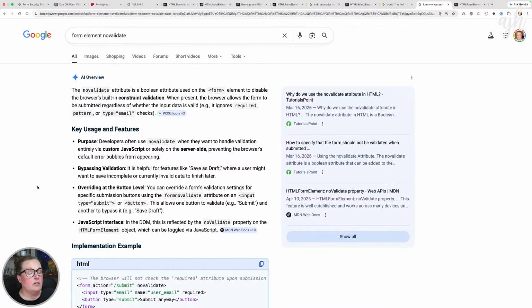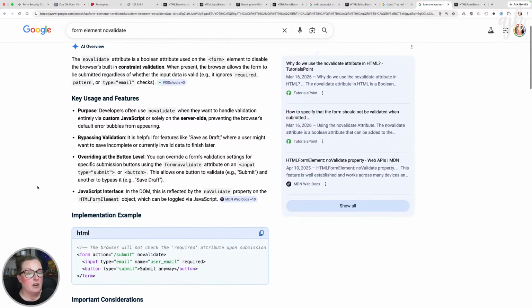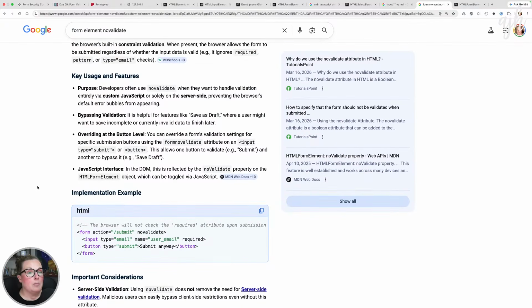Bypassing validation is helpful for features like save as draft, where a user might want to save incomplete or currently invalid data to finish later. Overriding at the button level. You can override a form's validation settings for specific submission buttons using the formnovalidate attribute. This allows one button to validate and another to bypass.